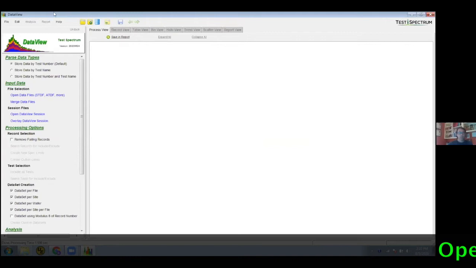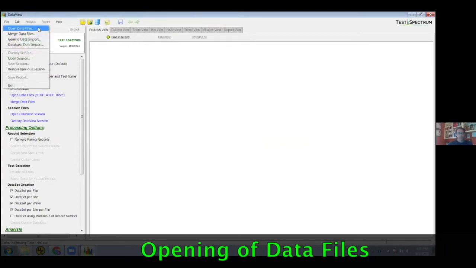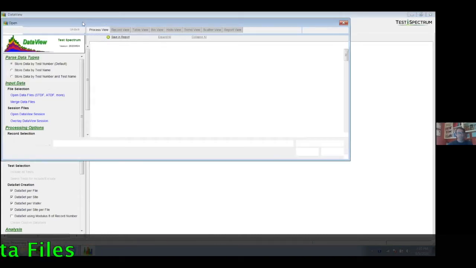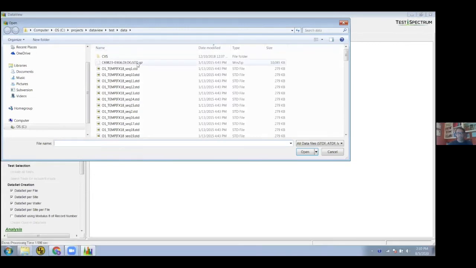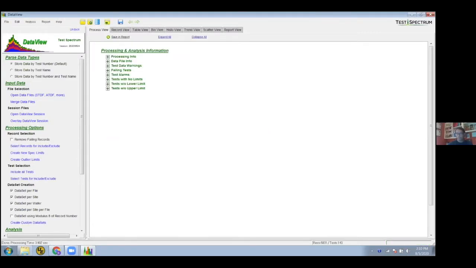You can open several different types of data files. You're going to want to go to the menu, either open data files, or you can use this click button here that'll allow you to select the different data files. I'm going to go through and open a gzipped STDF file. You can see as it's opening, you can cancel it up here using the stop button, and you'll get a progress indicator down in the bottom right.